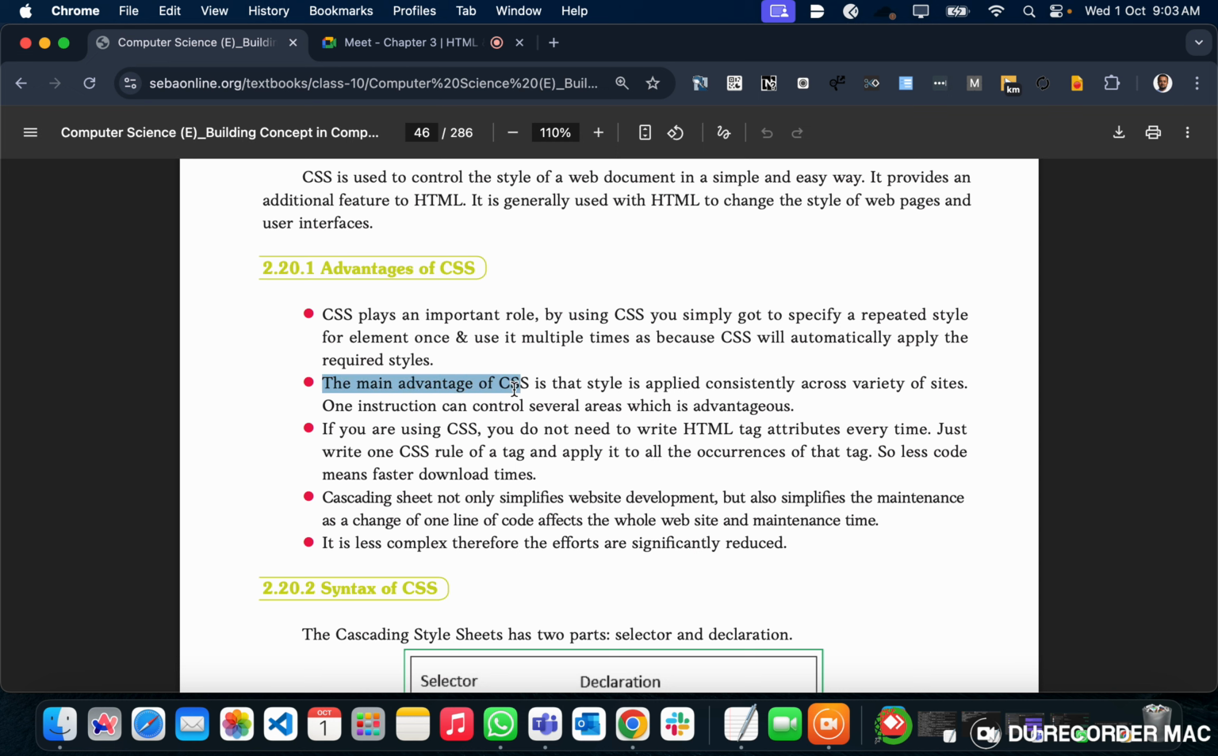The main advantage of CSS is that style is applied consistently across a variety of sites. One instruction can control several areas, which is advantageous. Which means it will be applied across different sites. So once you write CSS, that same CSS can be used across different sites. Okay, so you write CSS once and you apply it multiple times.